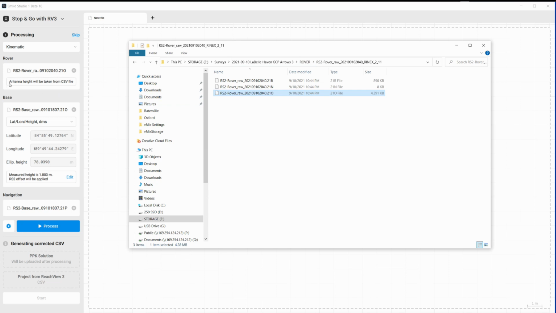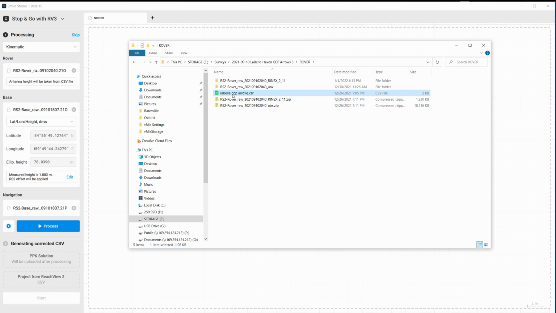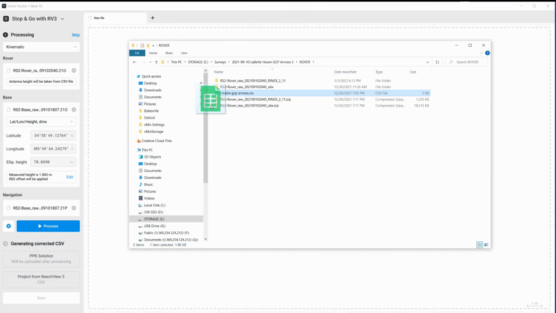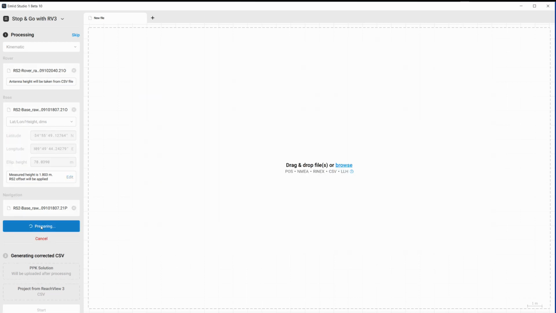It's telling you right here, the antenna height will be taken from the CSV file. What it's referring to is this CSV file, which is the file that I exported off of the device that was used when I did the survey. So again, with ReachView 3, the survey is saved in a file on the device that you use while you're doing the survey. The CSV file is saved on the RS unit itself. So if I try to drag this down here, you see it won't let you drag it because we have to process it first. So I'm going to click on process and it'll go through.